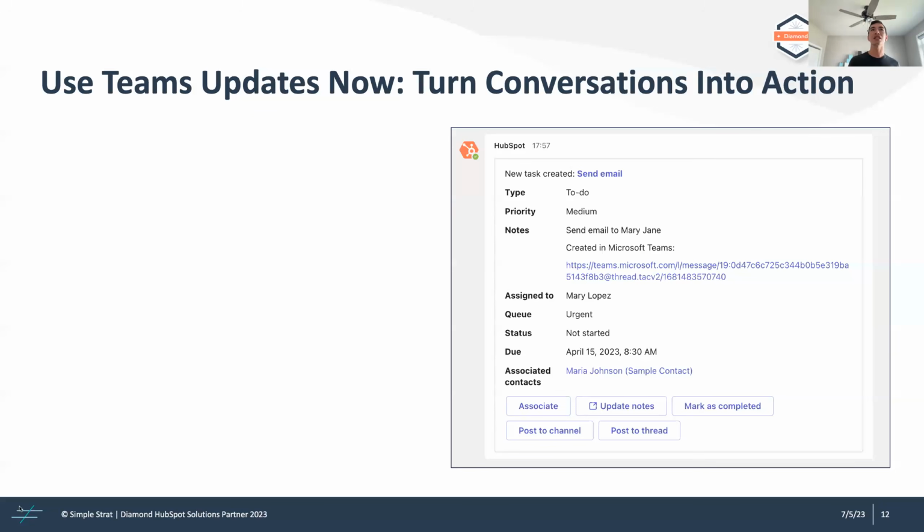So some use cases for this is really just allowing you to turn your conversations in Microsoft Teams into action using HubSpot. What you're seeing on the screen here is the confirmation message inside of Microsoft Teams. This is what you'll see once that task or ticket is created. So you can see the metadata about that task or ticket, and then those quick actions that you can take below.